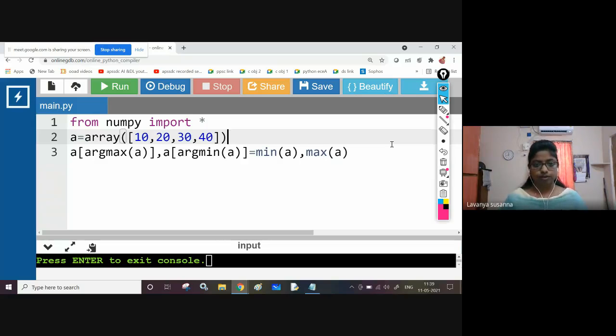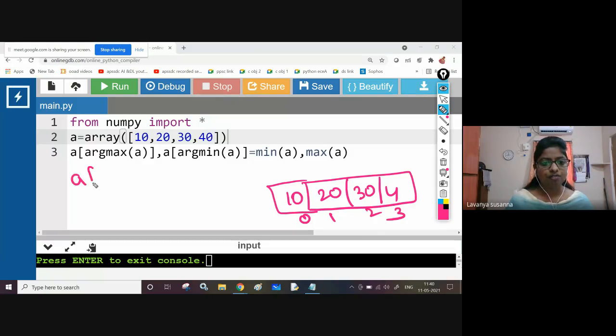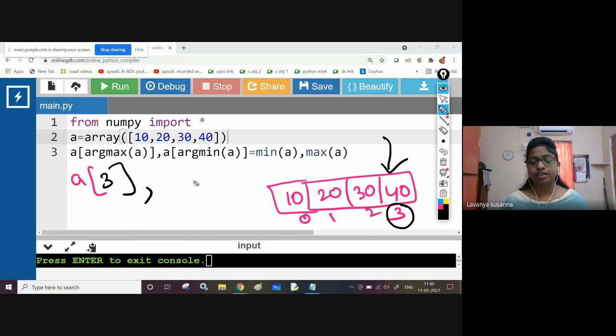Now see what is going to happen. 10, 20, 30, 40. Index is 0, 1, 2, 3. Now see here, A of argmax of A. What is the maximum element? 40, right? Maximum element is 40. Argmax of A means index, okay? That means 3 will be returned. A of 3, comma, next A of argmin of A.